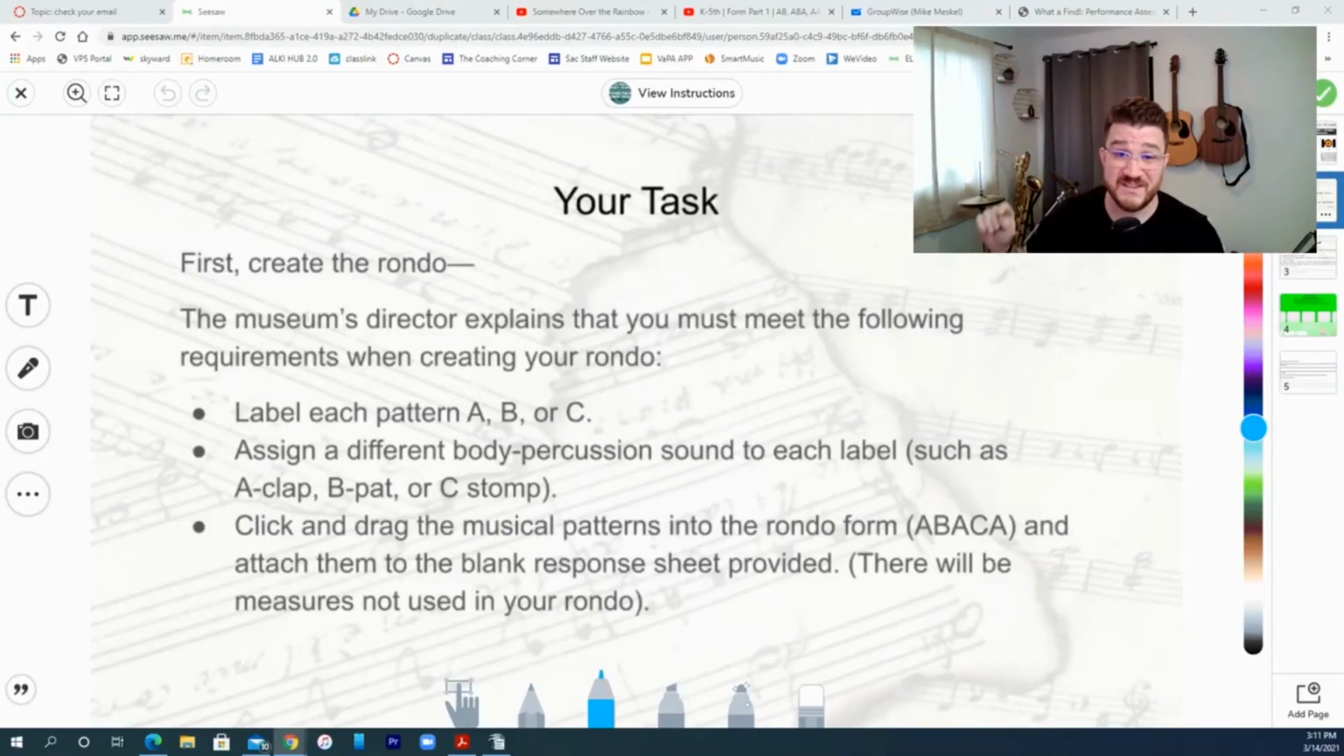So your task is first, create the rondo. The museum's director explains that you must meet the following requirements when creating your rondo. Label each pattern A, B, or C. Assign a different body percussion sound to each label, such as A can be clap, B can be pat, C can be stomp. So you're going to label them, and you're going to click and drag the musical patterns into a rondo form, ABACA, and attach them to the blank response sheet provided. There will be measures not used in your rondo. I'll demonstrate that in just a second here.